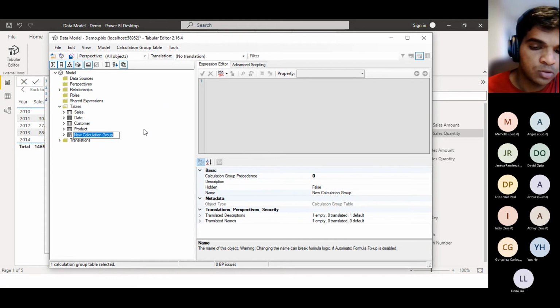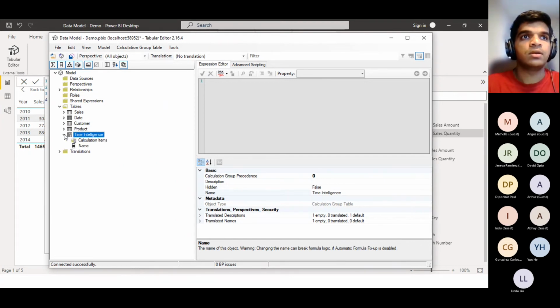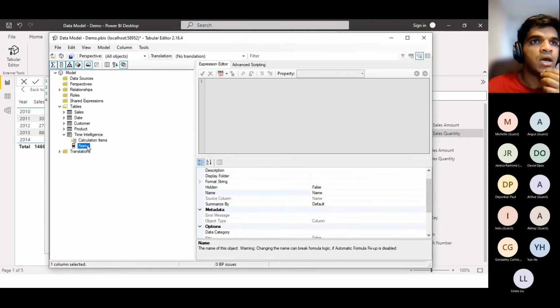Now I need to make sure that I name my calculation group appropriately. The name that I would give to my calculation group would be time intelligence. So I would call this calculation group time intelligence. And I would simply click on the drop down icon right next to that calculation group and have a look around. And when I do, I see an attribute called name.